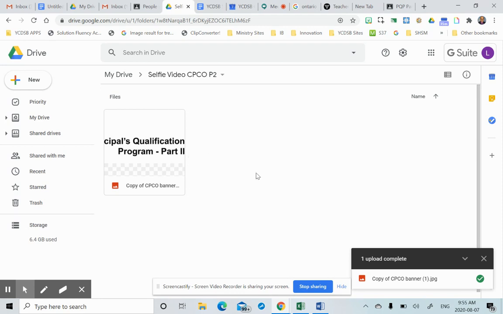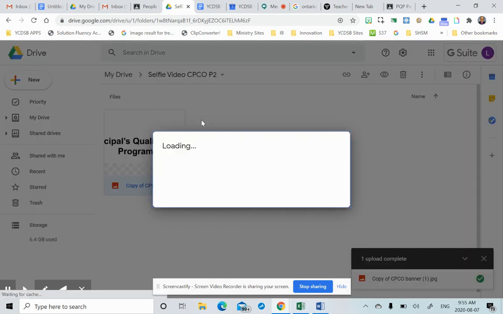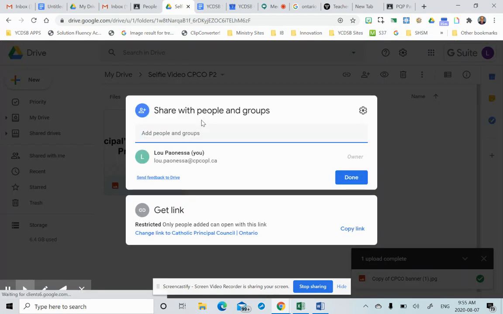So now once it's in here, what I like to do is right click on the file, and then you can click on share, because this gives you a wide range of options. If I wanted to share this with someone in particular, I would just put their email in here. But what I'm going to do is open up the permission settings. If you don't open up the permission settings, then people won't be able to access it. So I'm going to click on here.